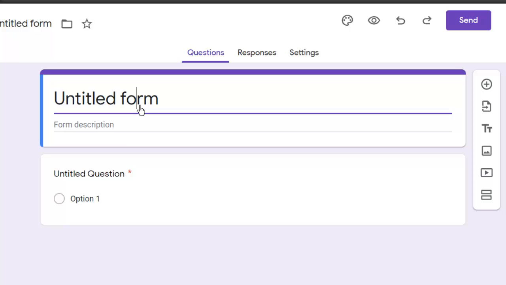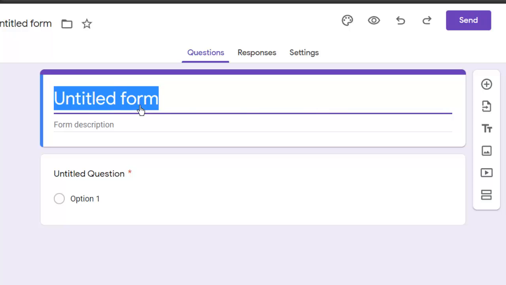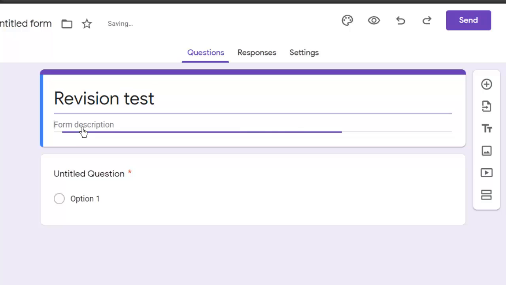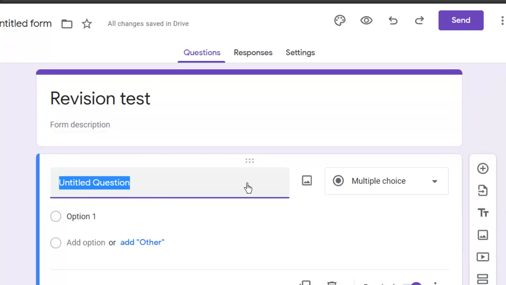Now we can name this anyone. So revision test one. Anyway, we want to name it. Then you can include a description. So we have our first question here.